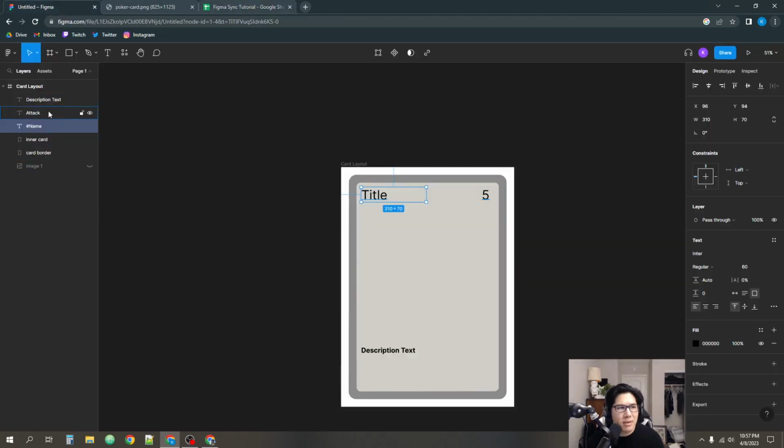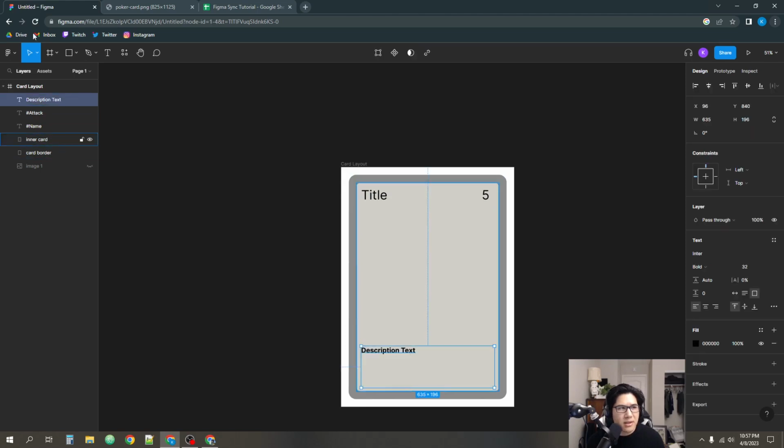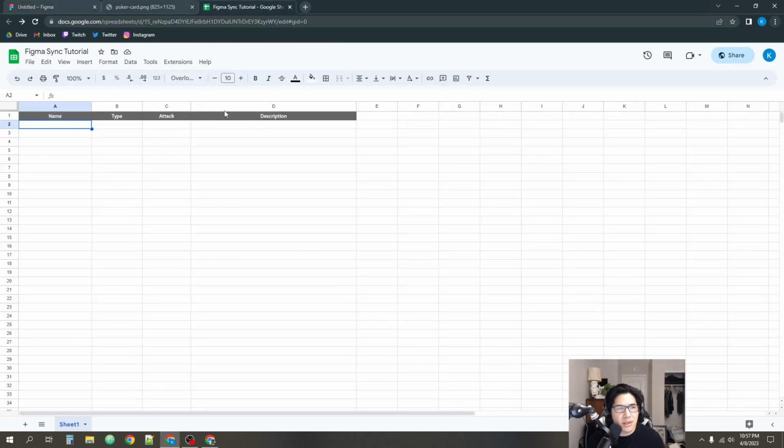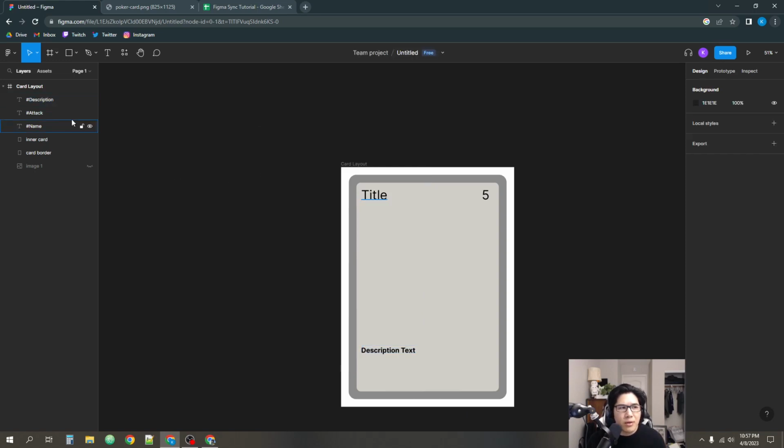And then for this attack one, we can do pound attack. And then for the description text, I named it description. So we can do Command or Control R, pound description. So now when the Google Sheet takes the information, it's going to look for these pieces and replace whatever's in the card with the names of these.